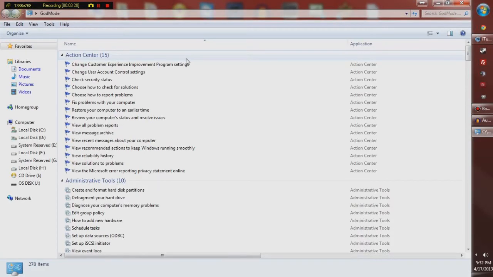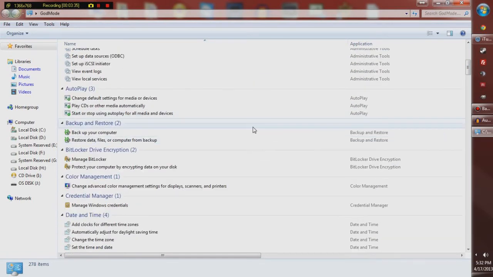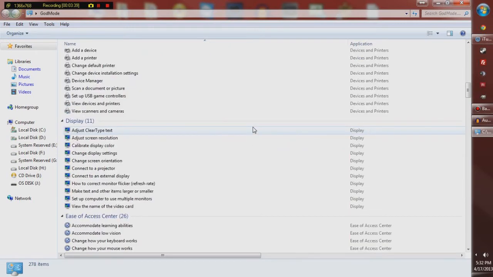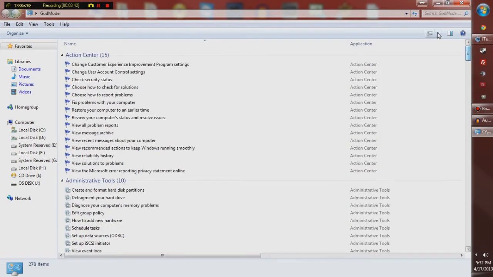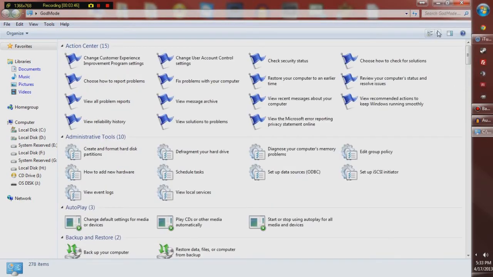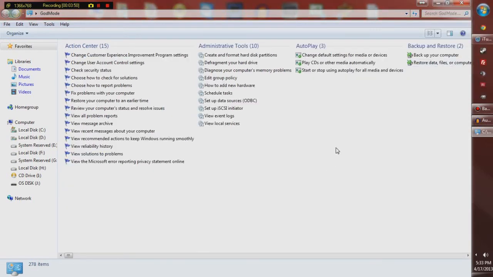It takes a little bit to load sometimes. The first time it usually takes a little bit, but once it indexes everything, literally every single conceivable setting that you can change on your computer is in here. Everything is very neatly organized. You can change the view, so if I don't really want the details, I just go to list. There you go, and everything is neatly organized into little column groups.